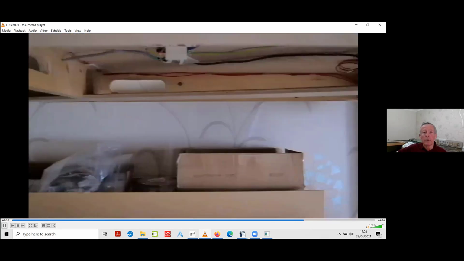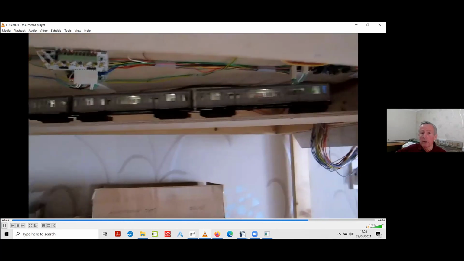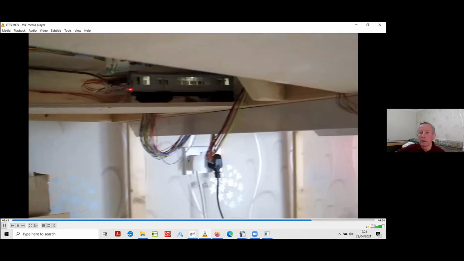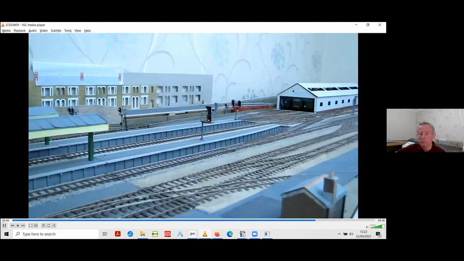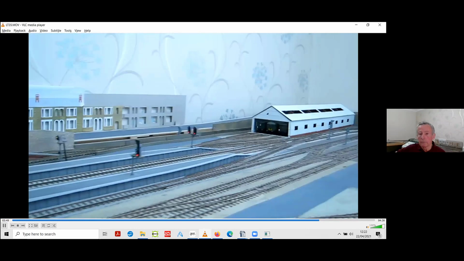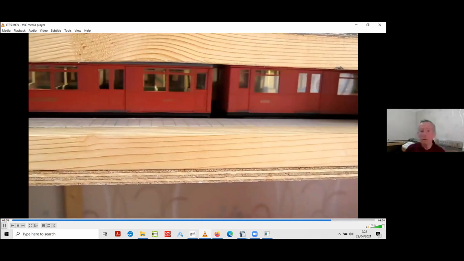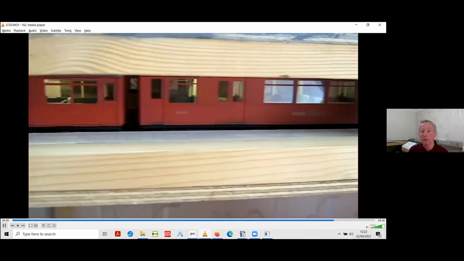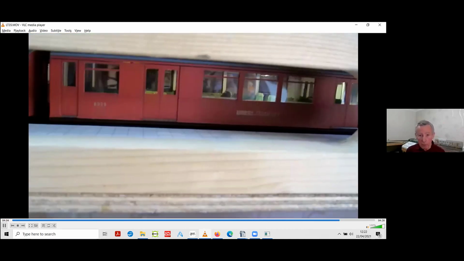And the single track here, because it's clear in both directions, the train runs straight through. So this part of the layout just runs all the time, automatically, random mode, and just does it all by itself. The rest of the layout runs to schedules.